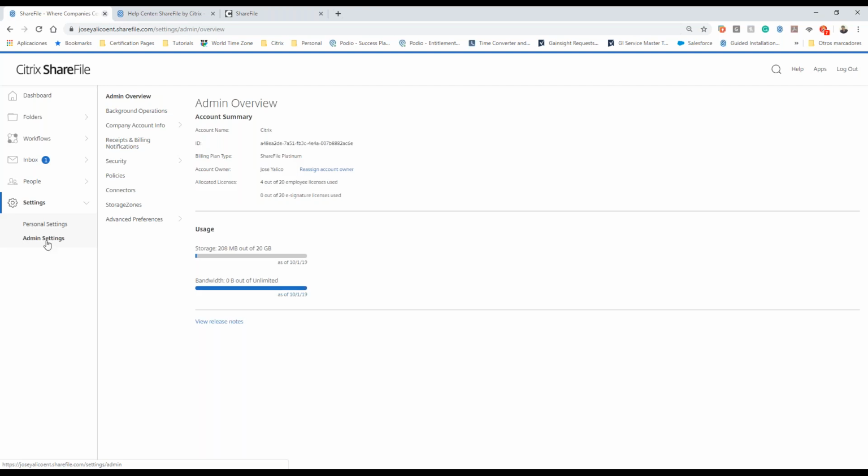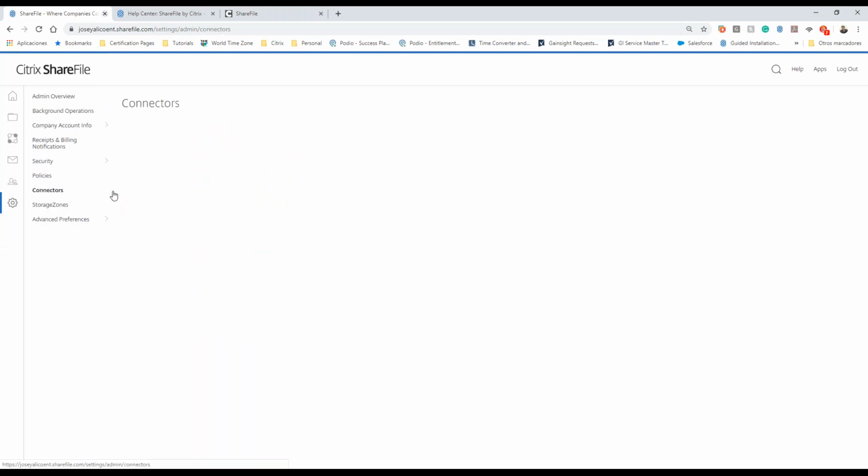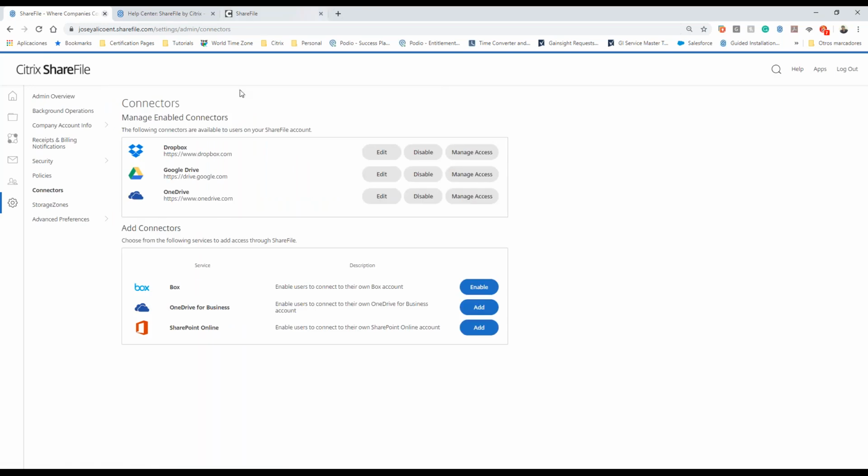I go into the admin settings here, settings, admin settings, and then there's a place called connectors over here, right? You're going to notice that I have already enabled some of them, right? This means that as an administrator, I have enabled this account to connect to these personal cloud providers, right? As you can see, there are some of them down below that haven't been enabled yet, and the ones up top have been enabled.